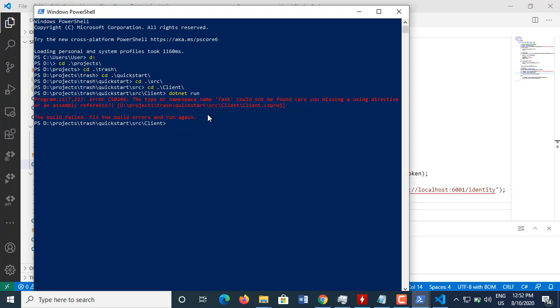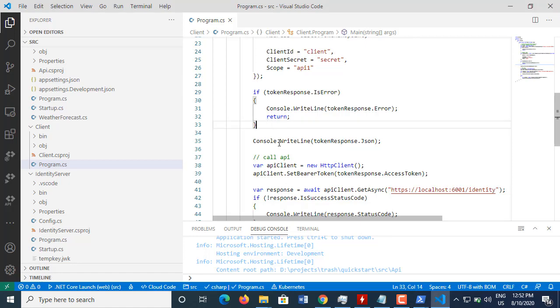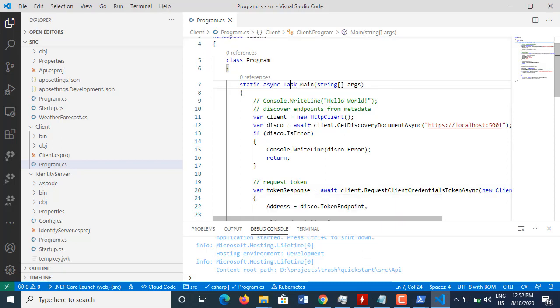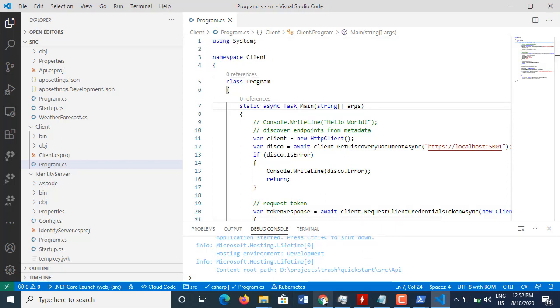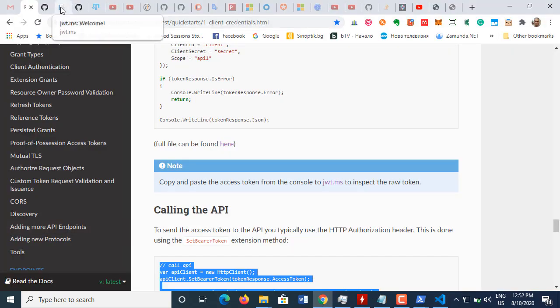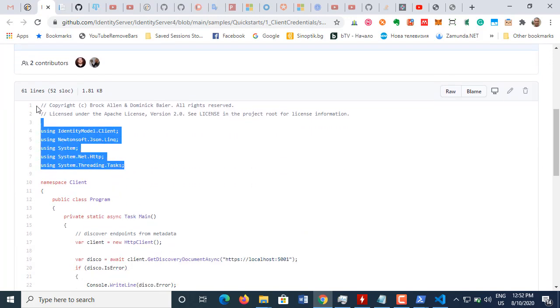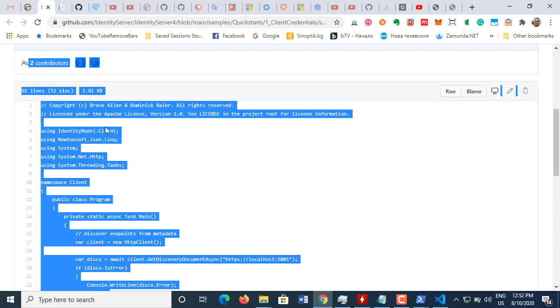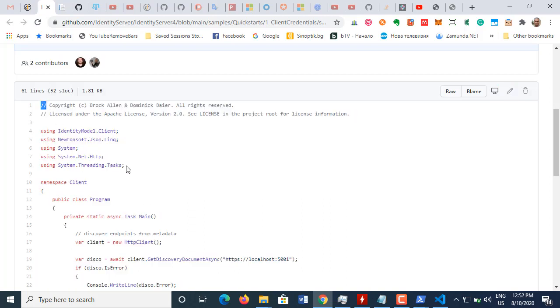Hopefully everything is going to work. Oh no, project QuickStart client, what does it say? Error, the type or namespace name task could not be found. Okay. So why are you not complaining? No actions available, task. Okay, so I'm missing a using statement. Obviously. Here we go. Do you know what? Just in any case. Yeah, let me try that.